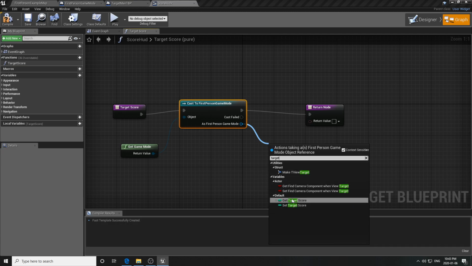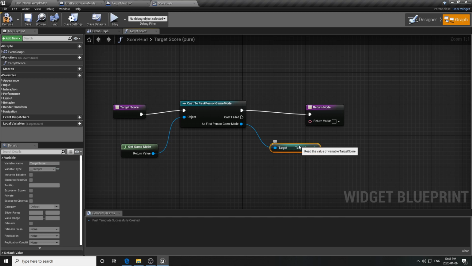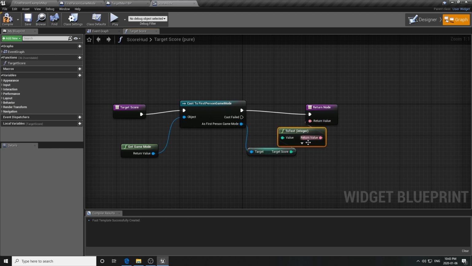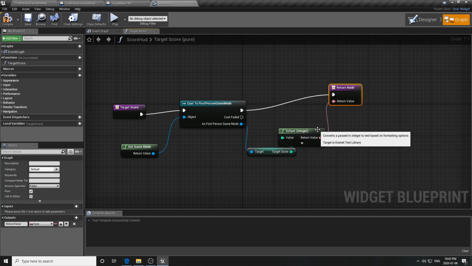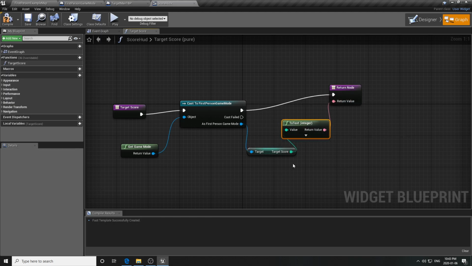We want to get it. So there it is there. And then let's drag this up in here and it should convert the integer to text for us. And it did. Okay, perfect. All right, right on. All right, so there it is there. So let's go ahead and save and compile that.